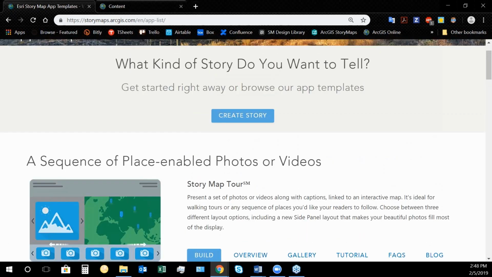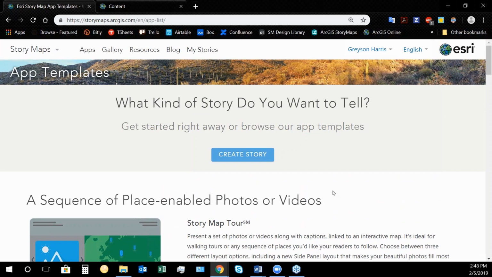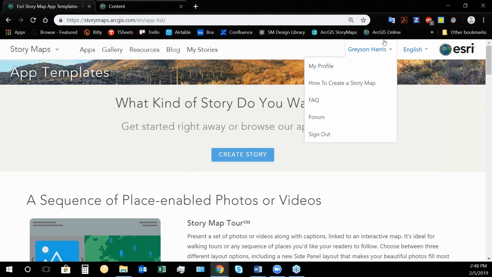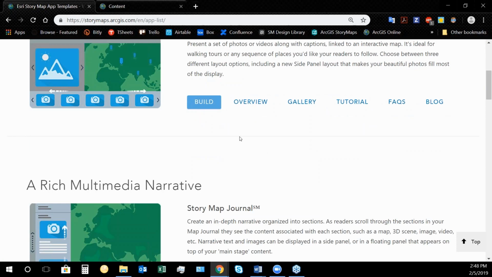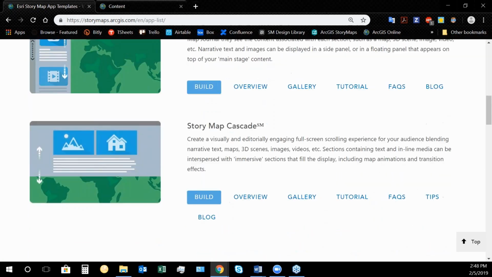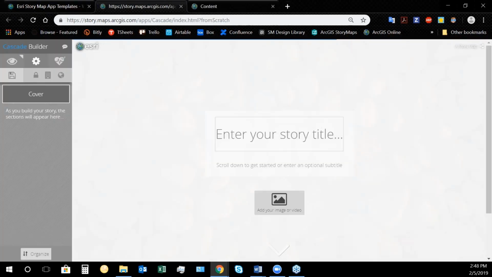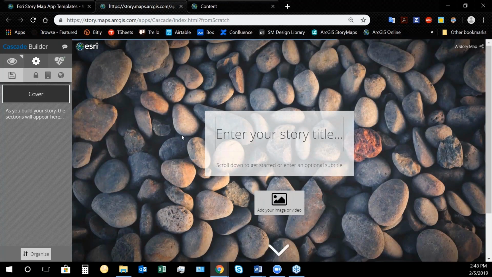You can also jump right in and get started building story maps here, and that's what I'm going to demonstrate today. As you can see, I'm already logged in to my ArcGIS Online account. That's an important first step. And if you know which app you want to use, you can go straight to it, which is what I'm going to do today. I'm going to be building a story map Cascade. When I click that build button, it's going to launch a new tab and open up the builder.